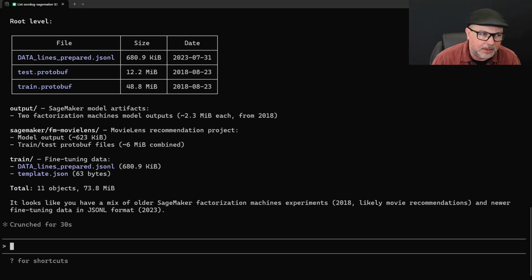Interesting. So not only is it giving me a directory of what's in this bucket, it's telling me what it is. It's actually giving me some insights as to what this data might be. And it is correctly saying that within my fm-movie lens directory within that bucket, I have some old movie lens data, which is interesting. And it's also saying that I do have a fine-tuning data, which is exactly what that is with data lines prepare.jsonl. Very interesting. So let's tell it to do something with this.